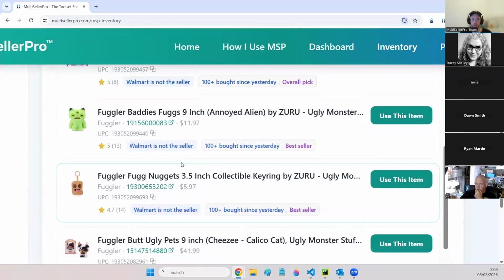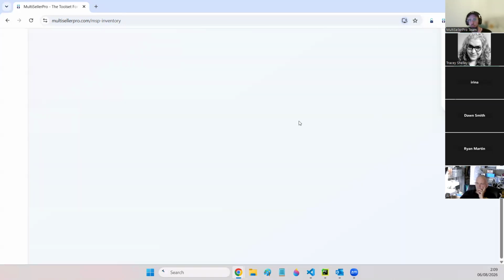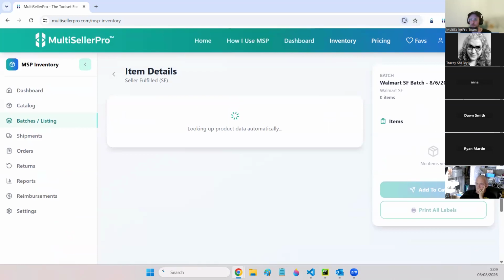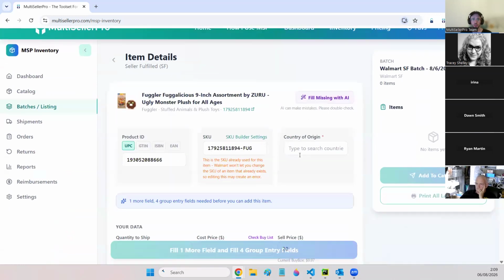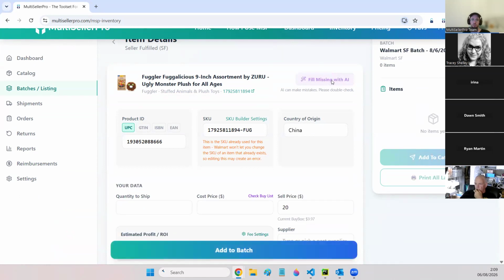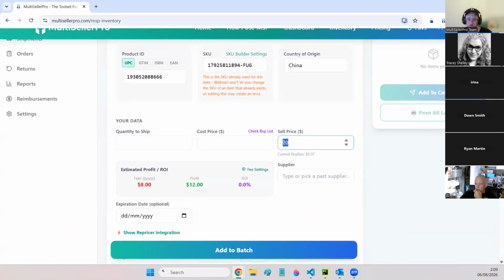Now, let me show you the process because it's so simple. You choose the product, it loads for a moment. 1, 2, 3, that's it. It says that 4 fields are missing, fill missing with AI. 1, 2, 3. That's it, guys. Now I just need to choose my sell price. The current buy box is 9, so let's just do 20, for example.